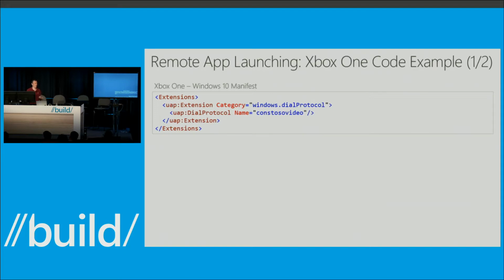This is how you add DIAL on the Xbox One using the Windows 10 implementation of Xbox One. In my manifest, what I'm simply saying is that, hey, this application supports DIAL, and Contoso Video is my DIAL protocol name. So it's very simple. As soon as that application is installed, and somebody queries for a DIAL device that has Contoso Video as an app installed, the Xbox One is returned as one of the results.